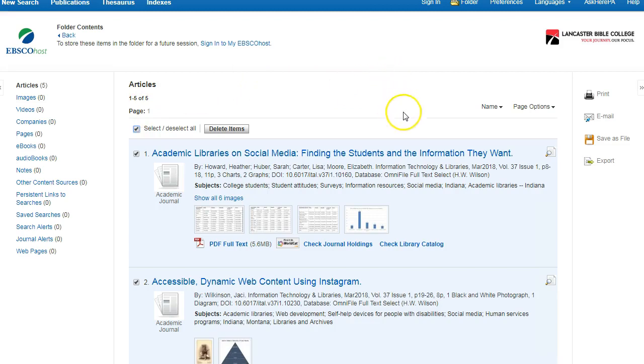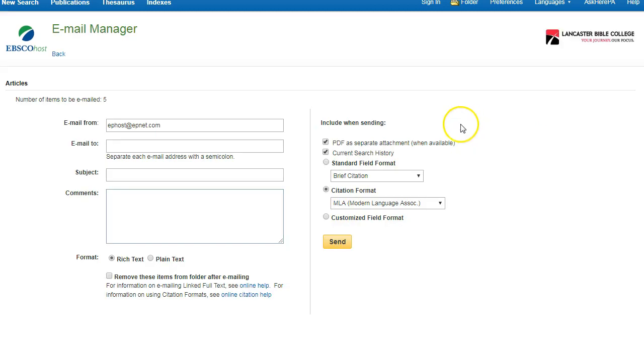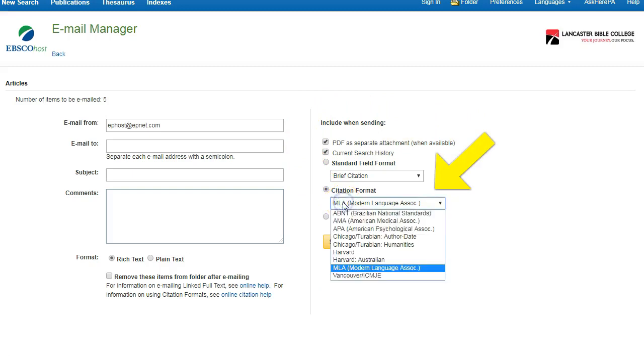And click on the email icon to the right of the list. You can indicate the citation format you wish to be included in the email. To do this, use the drop-down menu located to the right-hand side of the page.